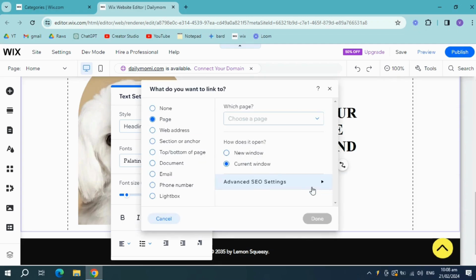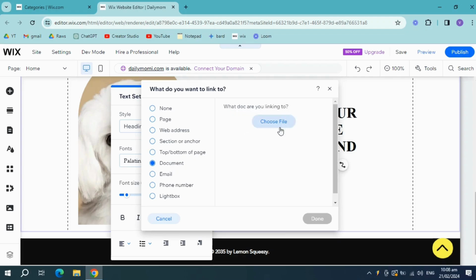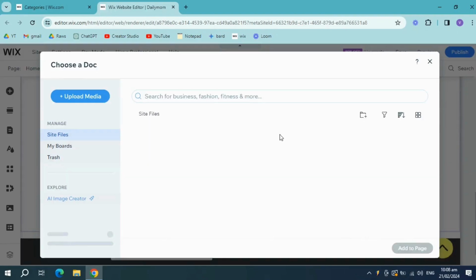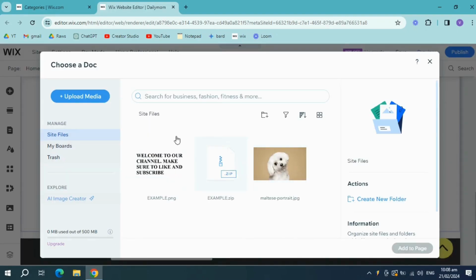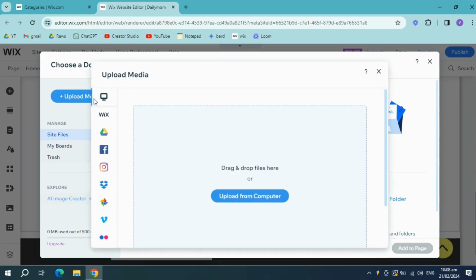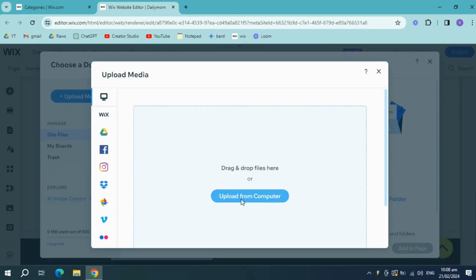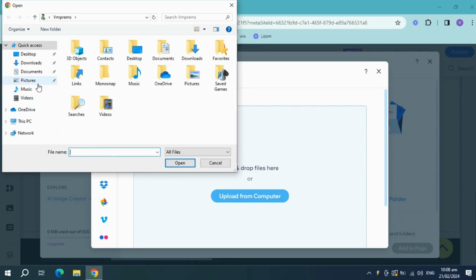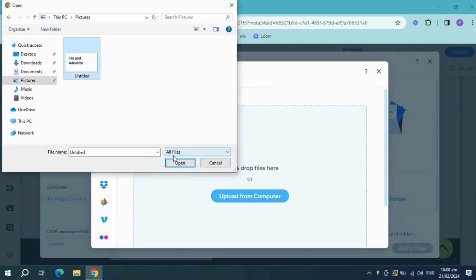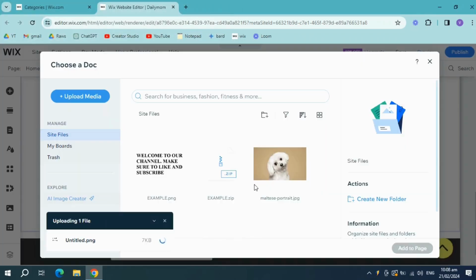Once you have clicked on that, you should be able to see that you can link this to different things. For me, I'll just choose document and then click on choose file. Under here, I should be able to upload a document that I can use. For this one, I will upload new media from my computer. So click on this, drag from computer, and then I will put in a picture which says like and subscribe. I will open that and then this will upload to my Wix gallery.